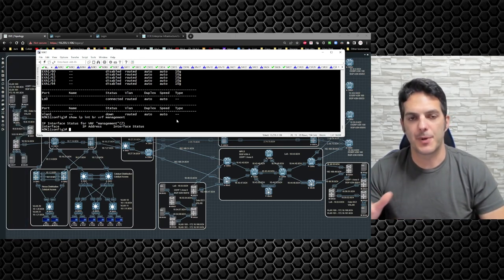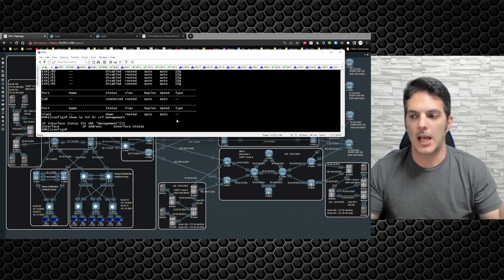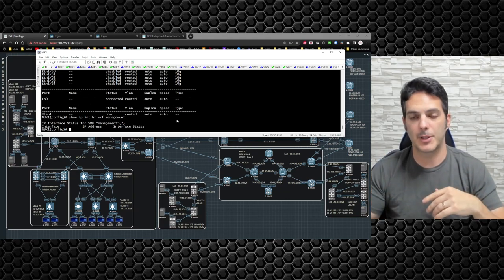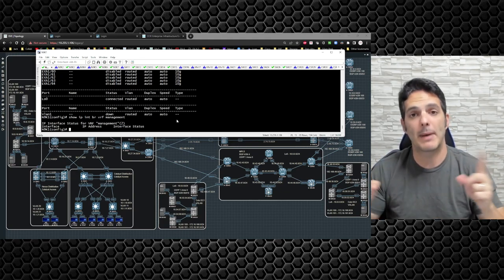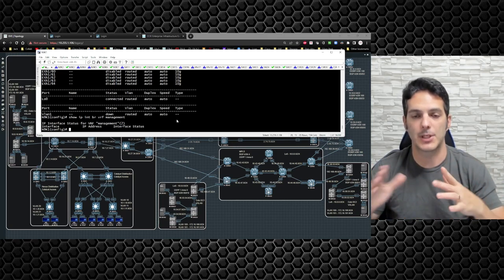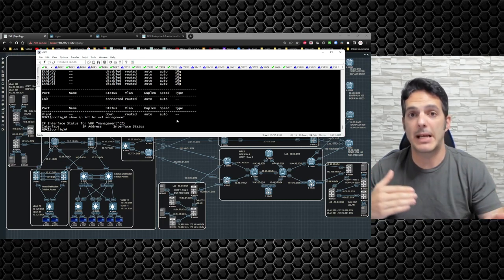Normally you'd use the management interface. Some customers are okay with using the management interface for the VPC peer keep alive. Others are not. If you do it that way, it's called out of band VPC. If you want to cable the Nexus switches directly to each other on maybe a data interface, you can totally do that, or back to back via the management interfaces.